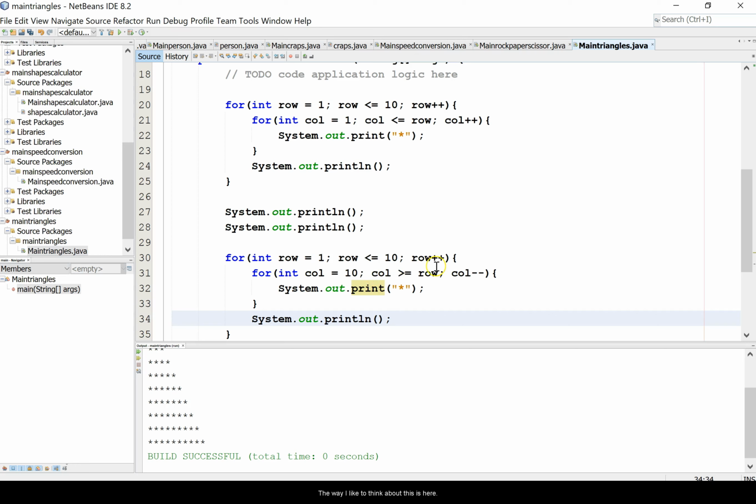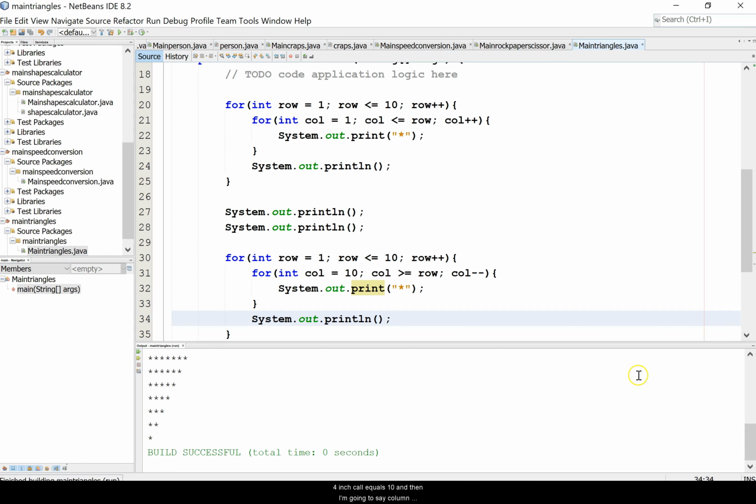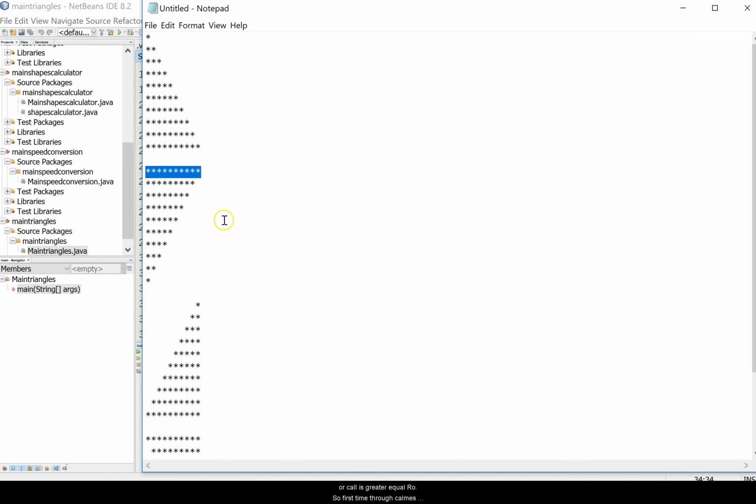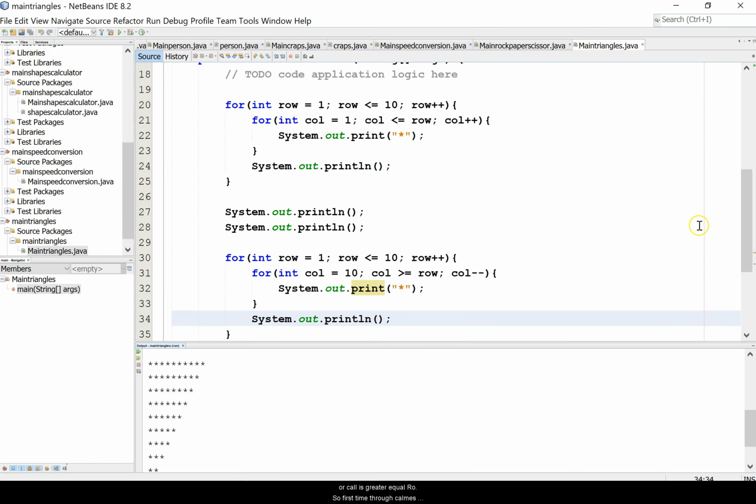Is column greater or equal to 2? Yep. So then it will do this all the way through. So there's 9, and then 8, and then 7, and 6. So let's run it and see. Yep. There's our second one right there. Our first one displayed still. Our second one, does it look like it? Yep.